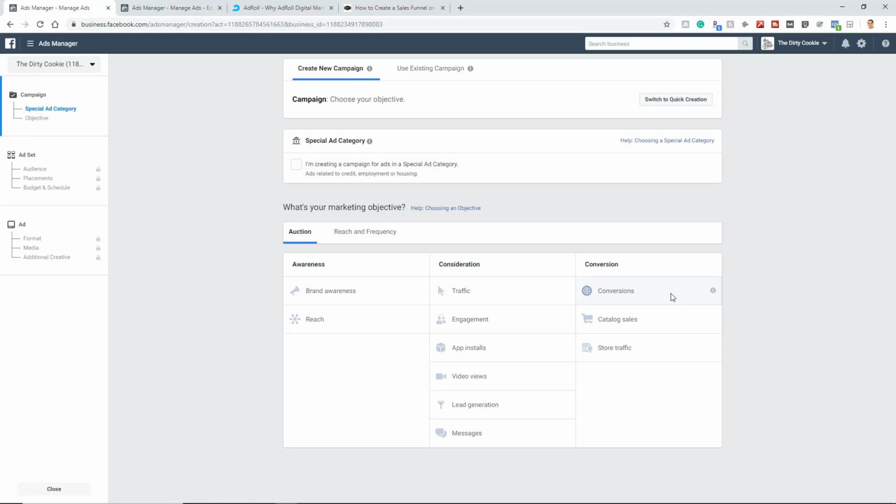So I always use conversion ads with the goal of add to cart. That's a lot easier than a purchase, right? So the goal of add to cart with the bonus of hopefully we get some purchases and the second bonus of building out our traffic pixel so AdRoll can retarget for us. So let's click conversion.